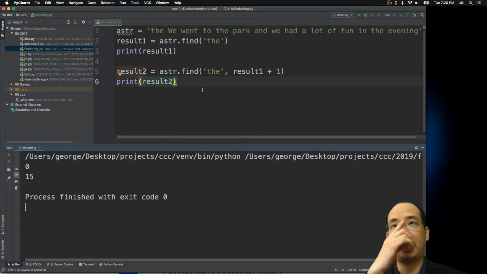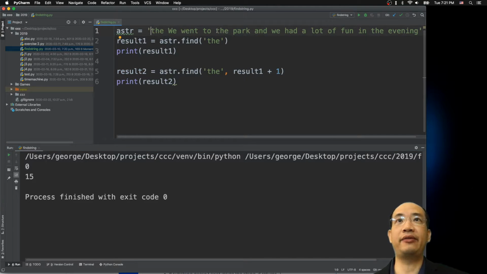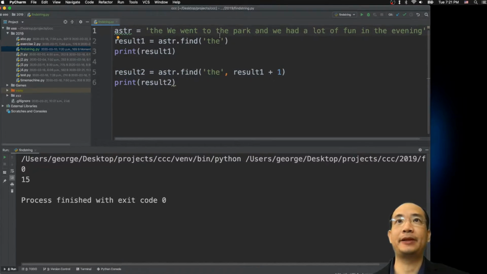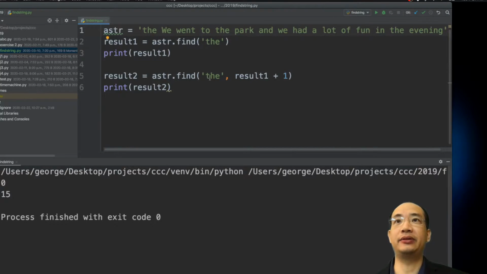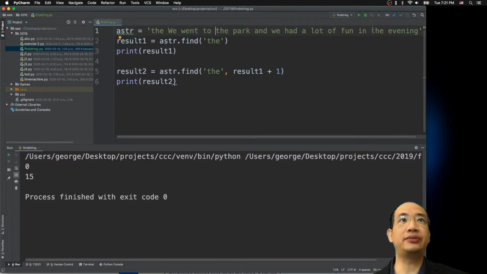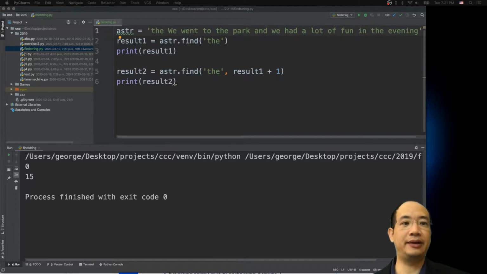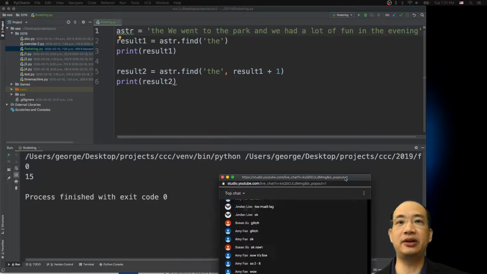I will get 16. Is it true? From here, that is the 16, and here is 0. And how about this one? I will give you 3 minutes. You are going to tell me what the position is here, and if you can find it out, please put it in the comments, and I can know the answer.